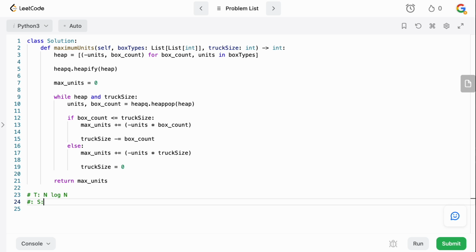And then for the space complexity, what we have here is just going to be big O of n, because our heap needs to store all of the items. So it's going to be big O of n. So that is your time and space complexity here.